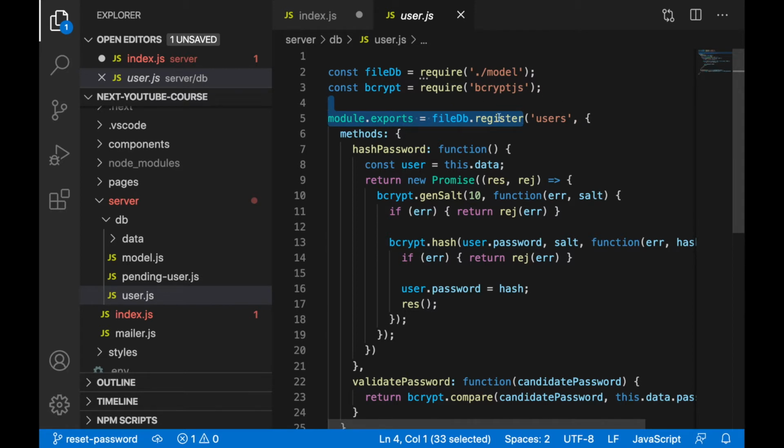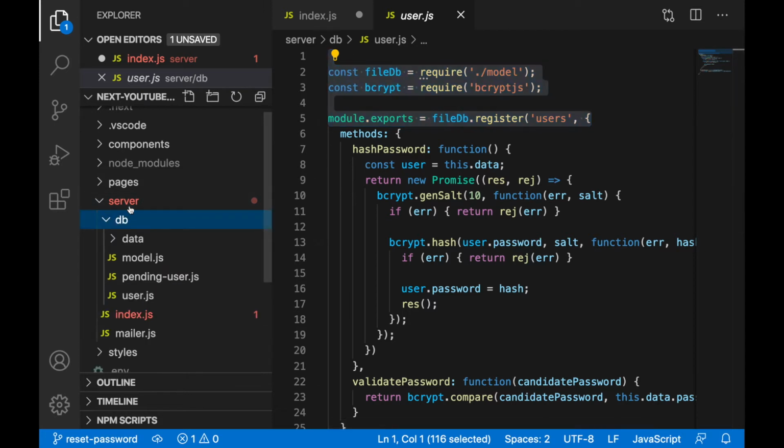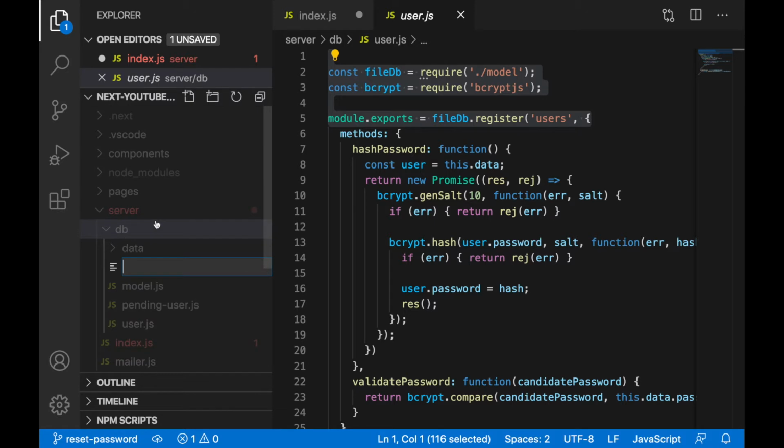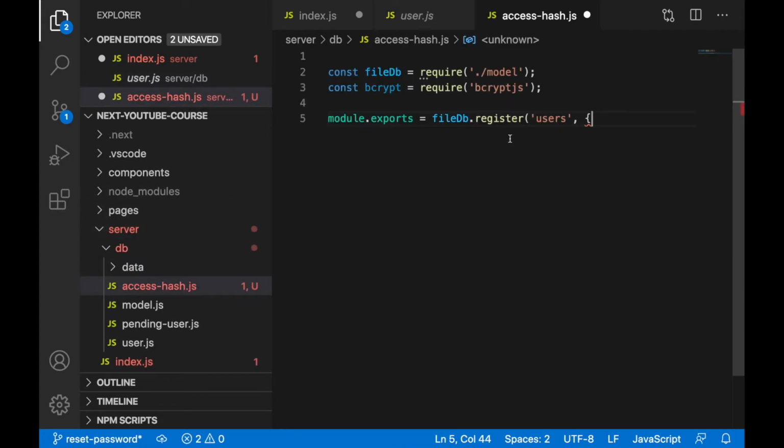But in this case, we would like to register here not the users, but access hash or activation hash. It doesn't matter how you will call it. So I will copy this part here. I will create in a server folder, or actually in a DB folder, a new file and I will call it access-hash.js. Let's import this here, and we will simply register here a new model.